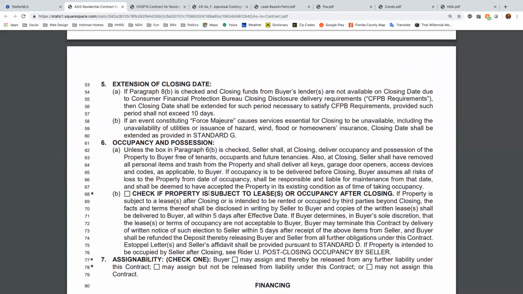Paragraph 5 just has to do with the new CFPB requirements, that if for whatever reason the lender cannot satisfy all of the new requirements per the new regulation, we're allowed to extend the contract 10 days without any penalty for either side.